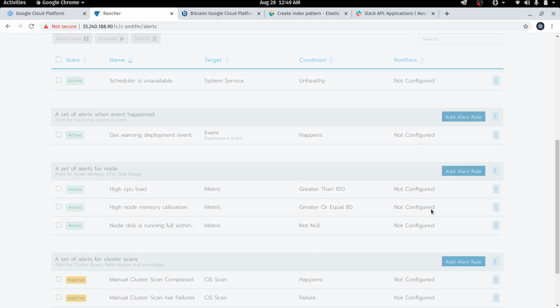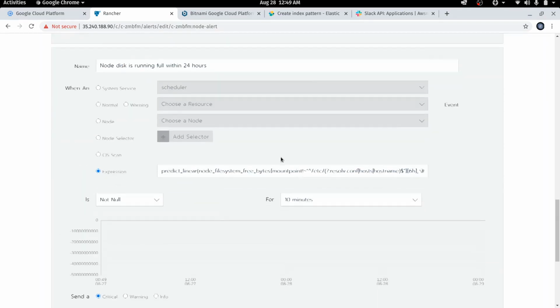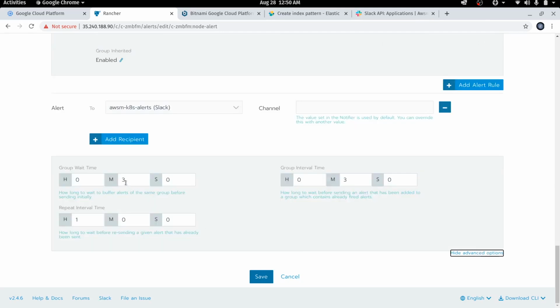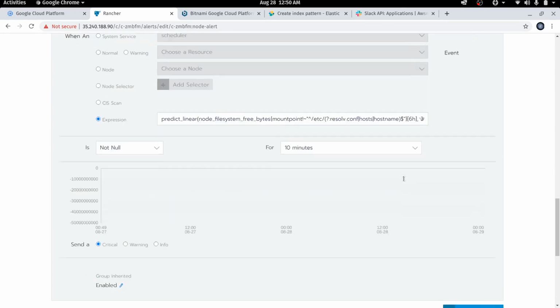We go here, edit it, choose a notifier, the Slack notifier. We go to advanced options and we choose some 30 seconds maybe. Yeah, 30 seconds is fine. So this group wait time is how long to wait to buffer alerts of the same group before sending initially. So this is a group of alerts. So that's what this means.